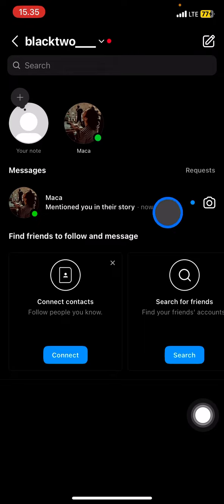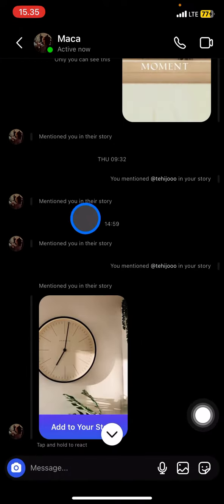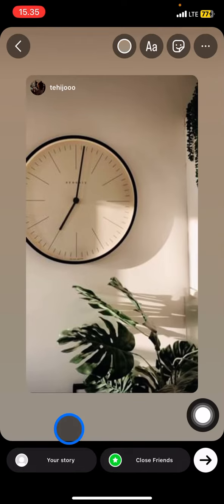And then in the inbox part, it will show someone who mentioned you in their story. You just need to click it to open it, and after that you just need to see the story that they uploaded and tagged you on. And after you find it, you just need to click this add to your story, and that story will be brought into your story section.